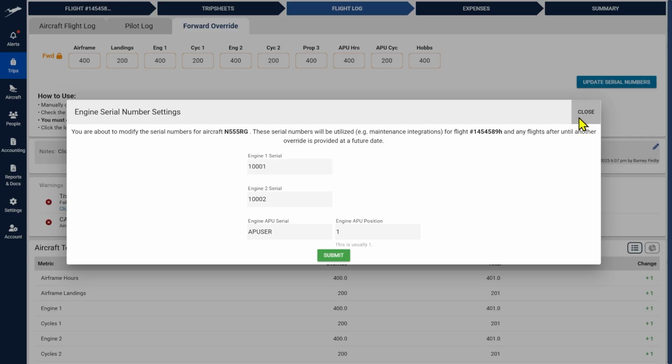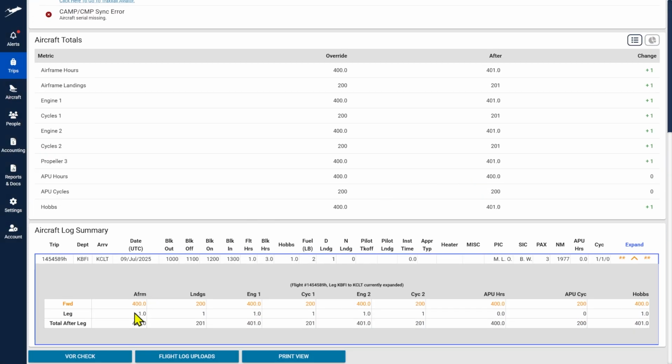At the bottom of the flight page, you'll find several useful tools. VOR checks for accessing VOR check records and data. Upload to add images or documents to the flight for team reference, and Print View for a printable version of this page. Let's move to the aircraft page, which provides a comprehensive overview of all aircraft you have access to.